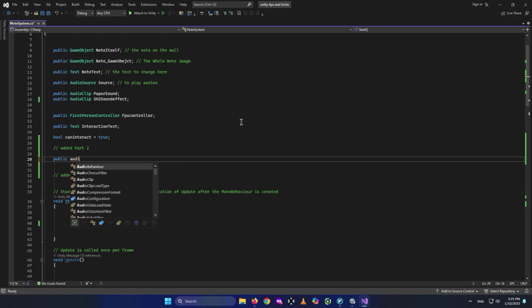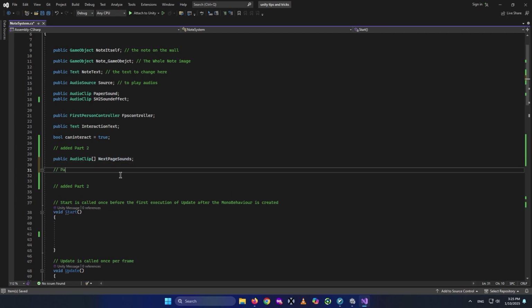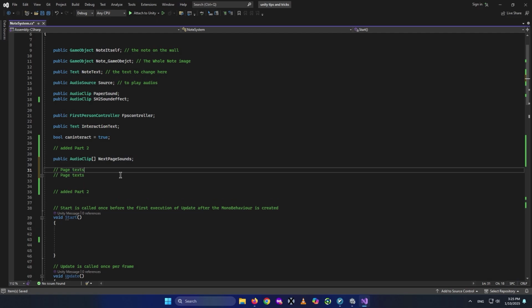So public AudioClip. To make it an array, you have to put square brackets right after the AudioClip, so it is an array. I'm just gonna call it next page sounds. You can name it whatever you want. I'm gonna name it this, and I'm gonna add a section for page texts.